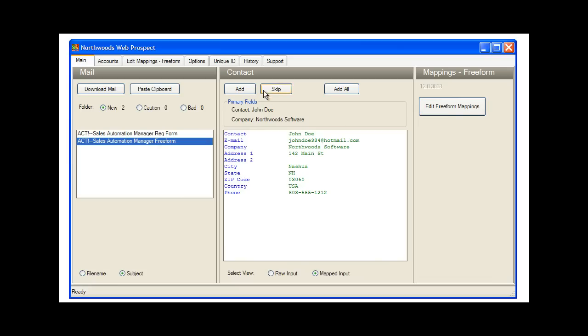Some of the other features of WebProspect is to download the messages, and if there's a pattern, they will be recognized immediately and thrown into this window where you can add the contact. You can also add all the messages that are in the incoming messages to the ACT database. So this has been an illustration of our new feature of WebProspect. It makes it a lot easier to use.